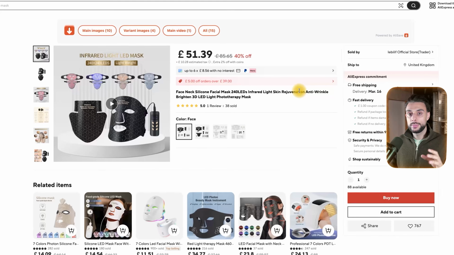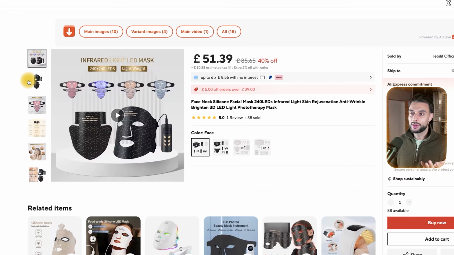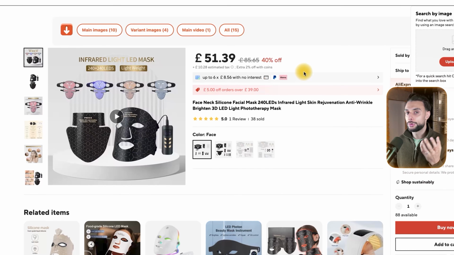So guys, step one to creating our viral UGC ad videos is understanding our product. Now, this is the product that I'm going to be using throughout the video, which is the red light face silicone mask. So it's like red light therapy to help you with your skin.